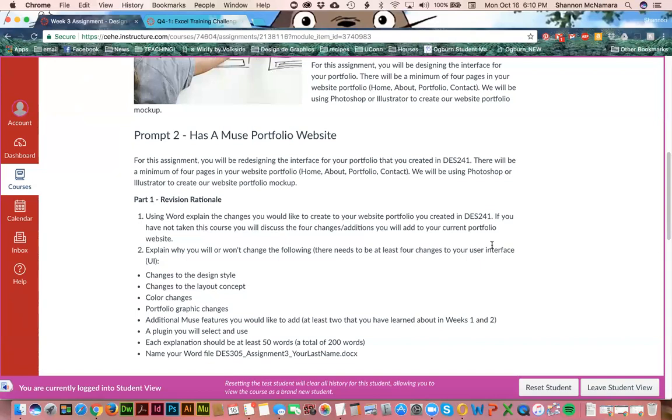You are going to need to use Microsoft Word to explain the changes that you would like to create to your website portfolio. Use Word to explain the changes that you would like to create in your website portfolio that you created in DES 241. If you have not taken this course, you will need to discuss the 4 changes or additions that you will add to your current portfolio website.